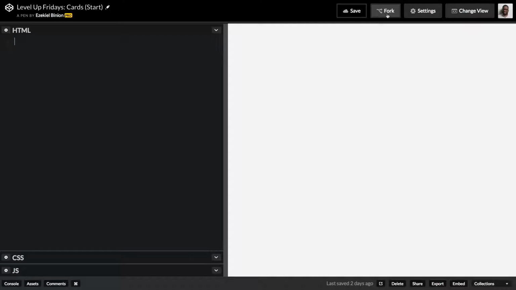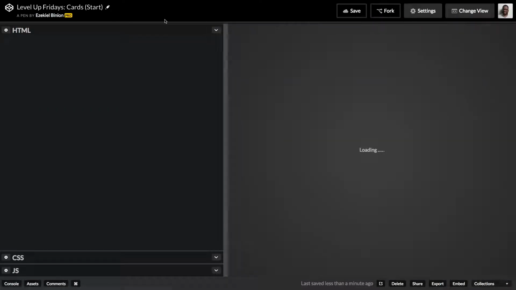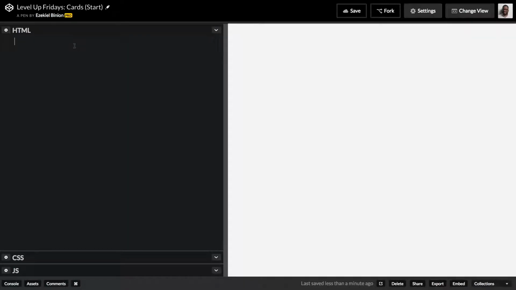So in CodePen, what you want to do is just go ahead and hit the fork button. That'll make a copy, and now you can just change the title to be whatever you want. I'm just going to change this to work in progress for now. But you could rename this to be whatever you want it to be.